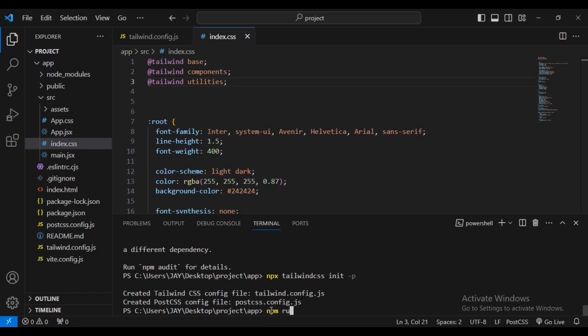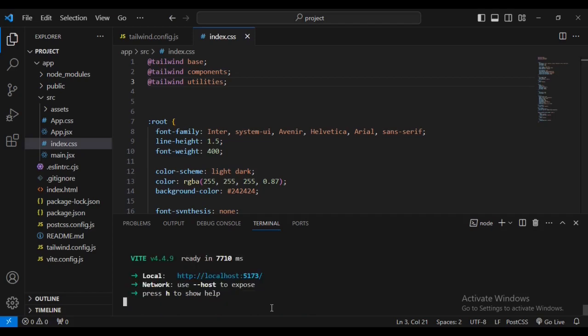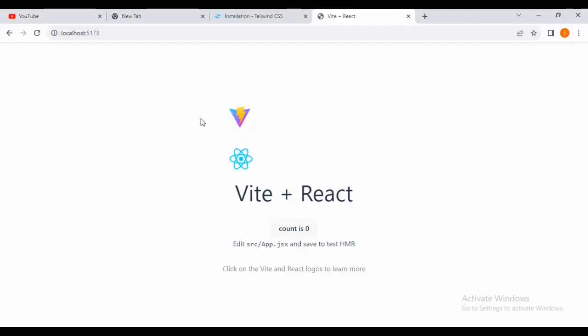Run dev. Now we need to go to our development server. As you can see, our server is at localhost 5173. Yes, you can see this is our development server that we have got. We have successfully set up React using Vite.